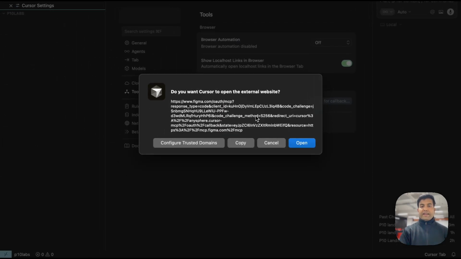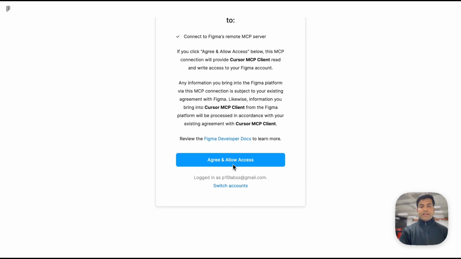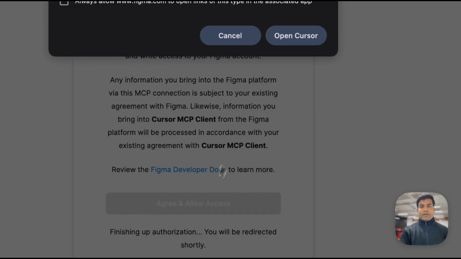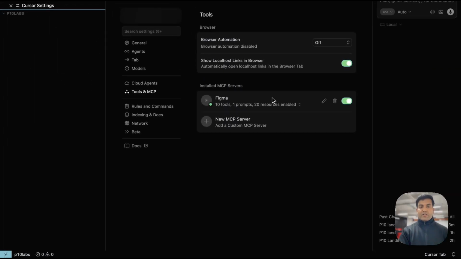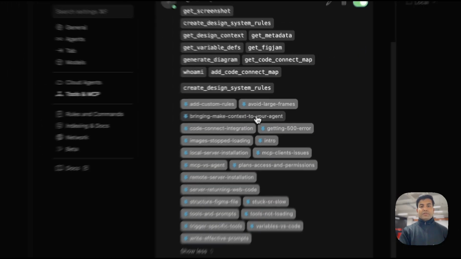Cursor is going to redirect us to Figma. As you can see, for this to work, we need to give access to Cursor in our Figma. Once we allow the access, we will again be redirected back to Cursor, and now we are all set. We can see here that our Cursor is going to be able to use a bunch of tools in Figma.